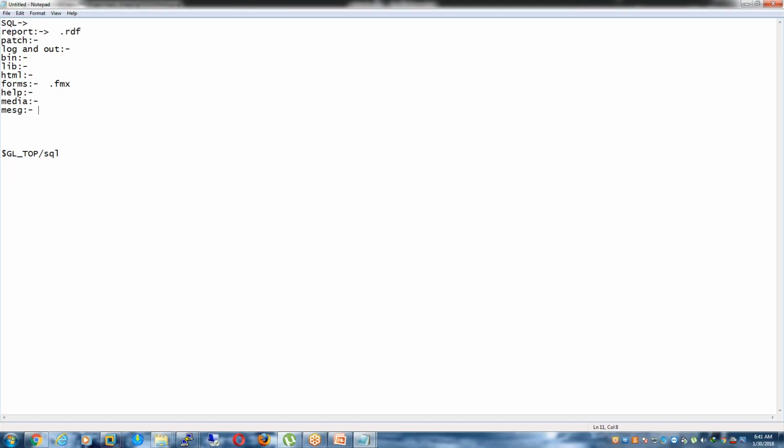Now we have one more called MSG, the message file. For example, I'm using GL top. If I do something wrong, I should get an error message. Or if I have done something in the correct manner, I should get some kind of message. If I give the wrong input, I should get an error message, like you are giving the wrong value. These kinds of messages come from your message file. So where will messages be stored? In GL top slash message.